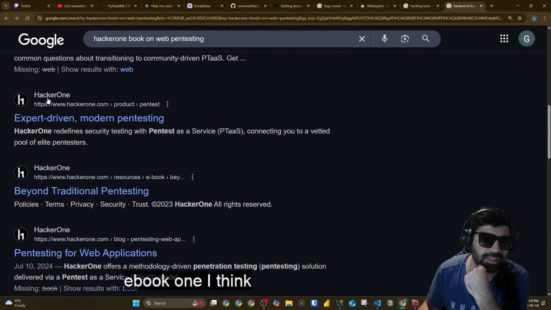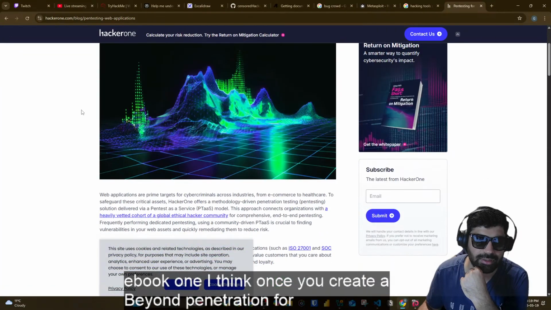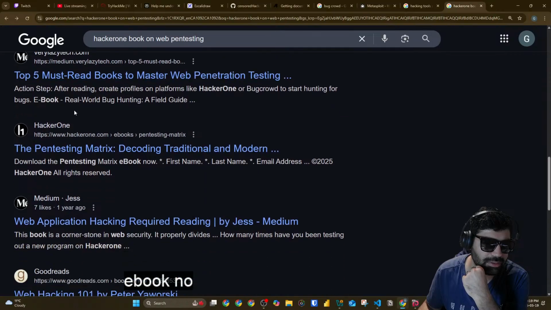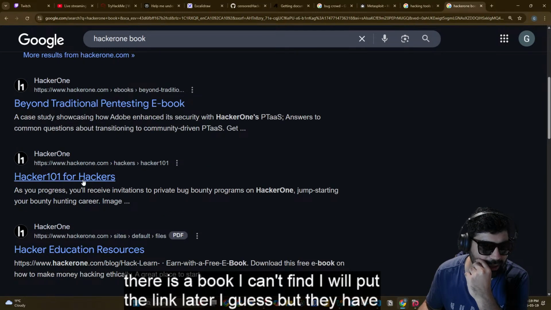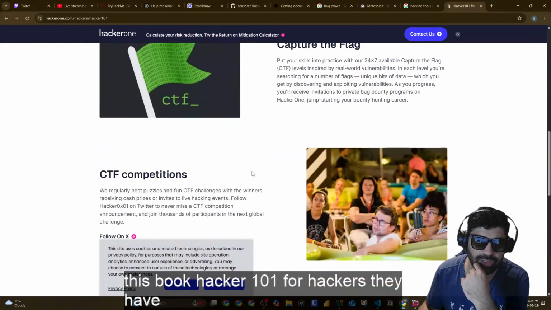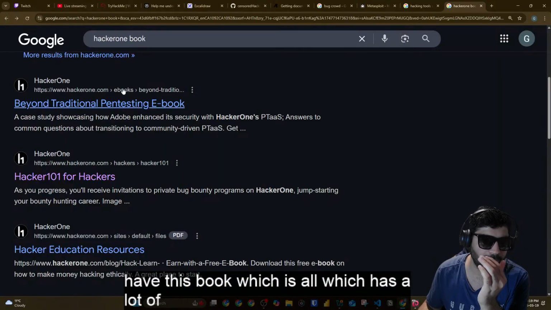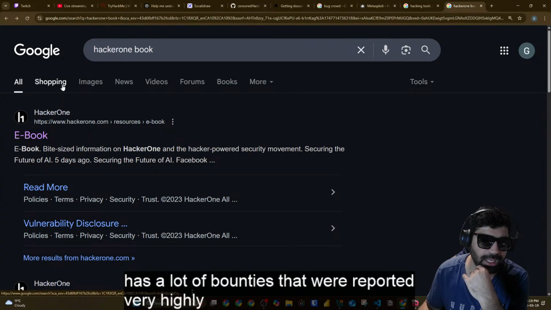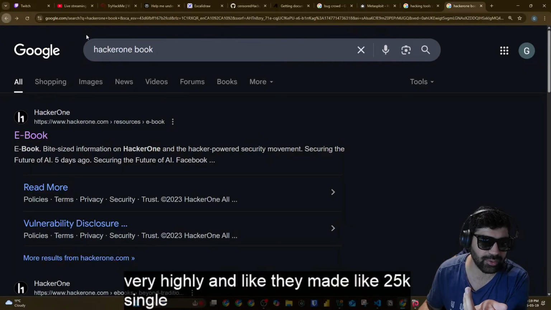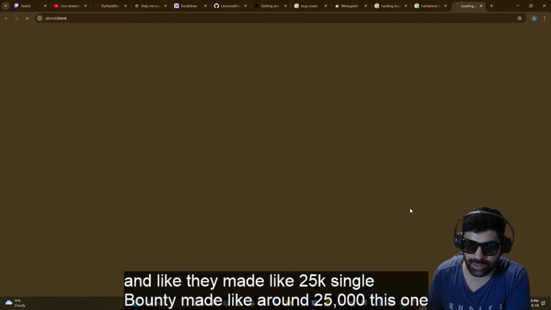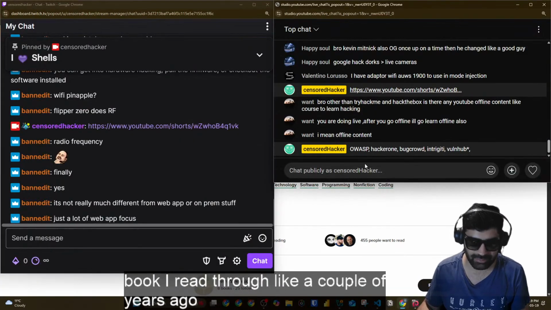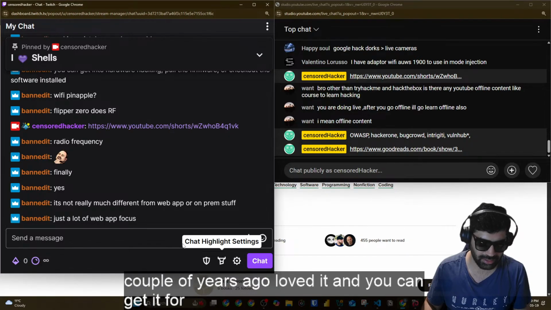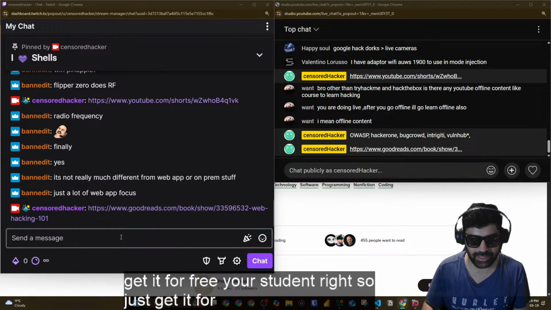There is a book I can't find. I will put the link later, I guess. But they have this book, Hacker 101 for Hackers. This book has a lot of bounties that were reported very highly, and like they made like 25K. A single bounty made around $25,000. This one, Web Hacking 101. Read this book. I read through it a couple of years ago. Loved it. And you can get it for free. You're a student, right? So just get it for free on an ebook version of this.